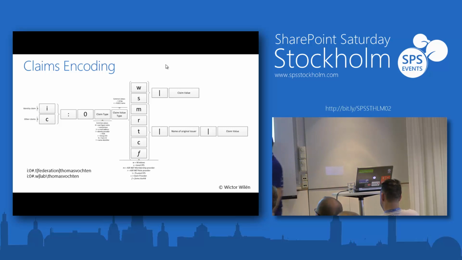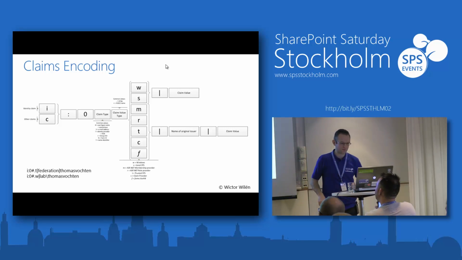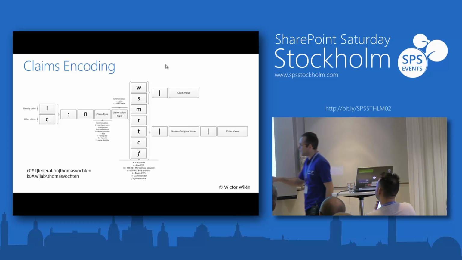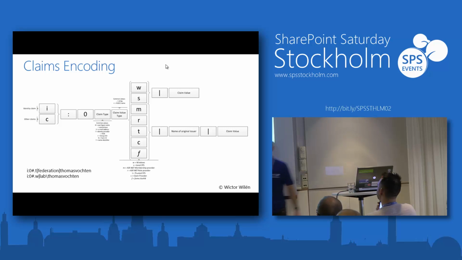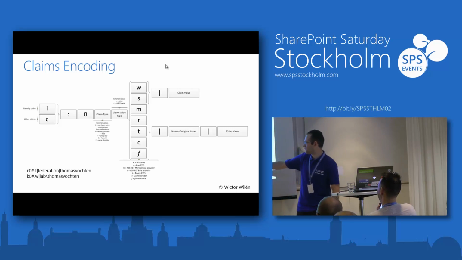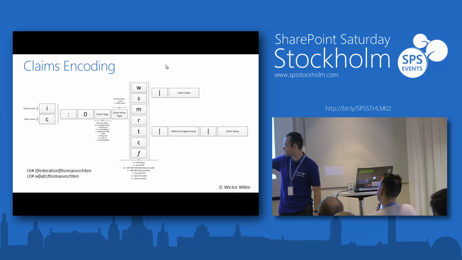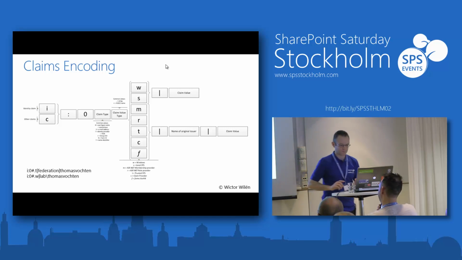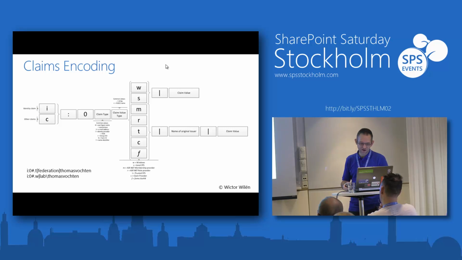Your username will consist of all kinds of special characters. For example, your identity claim, your unique identifier, will always begin with an I, the I from identity claim, and all kinds of special characters. If you're using ADFS, it will be T, that's trusted. If you're using Windows claims, it will be W. And then your username is created.